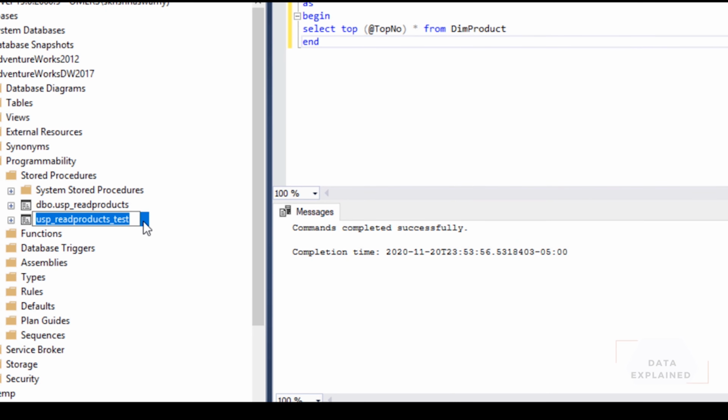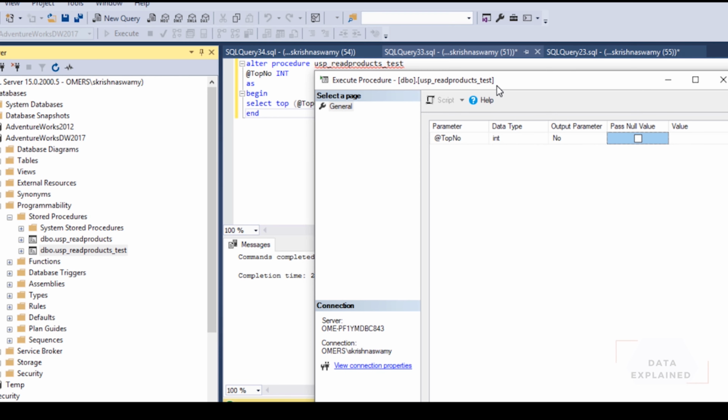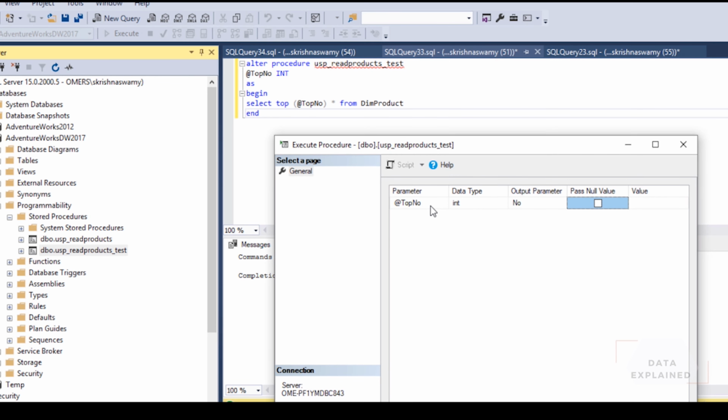So right click, execute it. You see here, it's going to ask you to pass a value to this variable, or this parameter. So I can pass any number here to this parameter. That will be stored in this parameter, and in the runtime, whatever you pass here is going to be replaced here. So this place will have the number 10, or whatever I specify here.